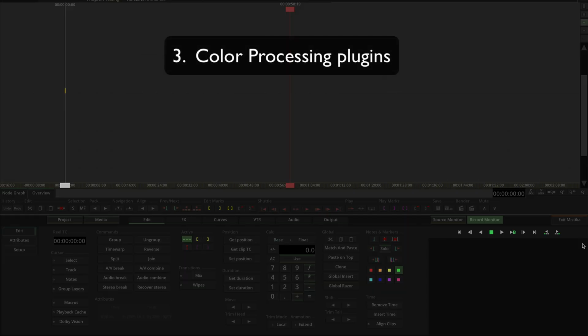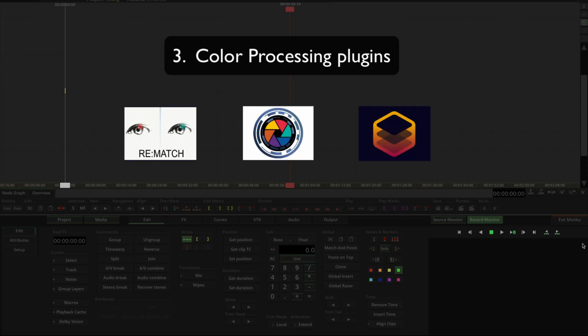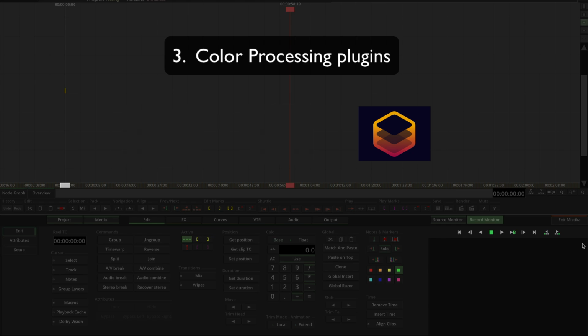Third, color processing plugins. These plugins focus on color matching and are sensitive to the color space. Examples include Rematch, Color Genius, and ARRI Film Lab. We'll walk through a workflow using ARRI Film Lab.